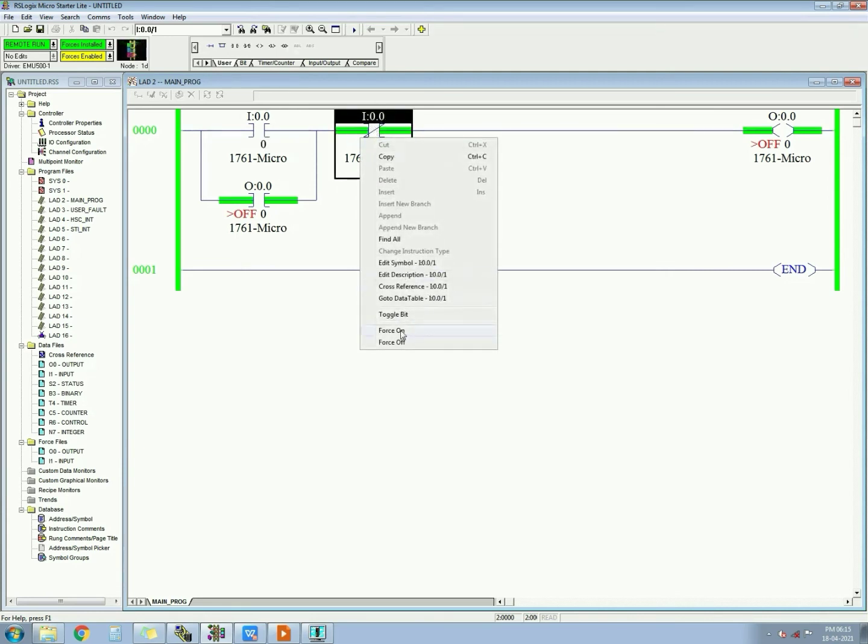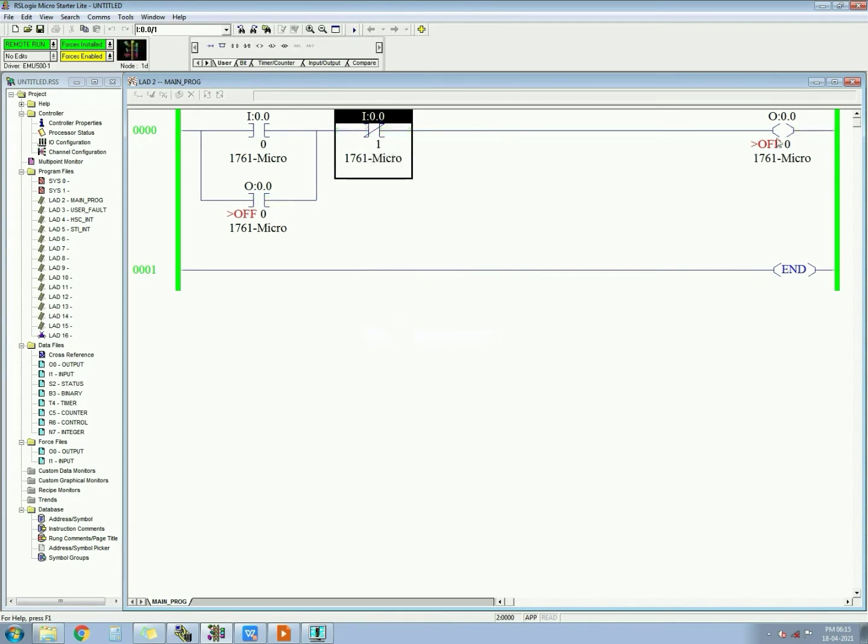When I force on this, see, this output gets off. When this output gets off, this output also gets off. Because this is a push button, I have to force off also, because I have to push and release, because a push button doesn't remain in the same state. So when I force off this, the output gets off, this output gets off. Now this output cannot get on on its own because it needs a trigger that is given by this input. So this input is working as a start push button and this input is working as a stop push button.